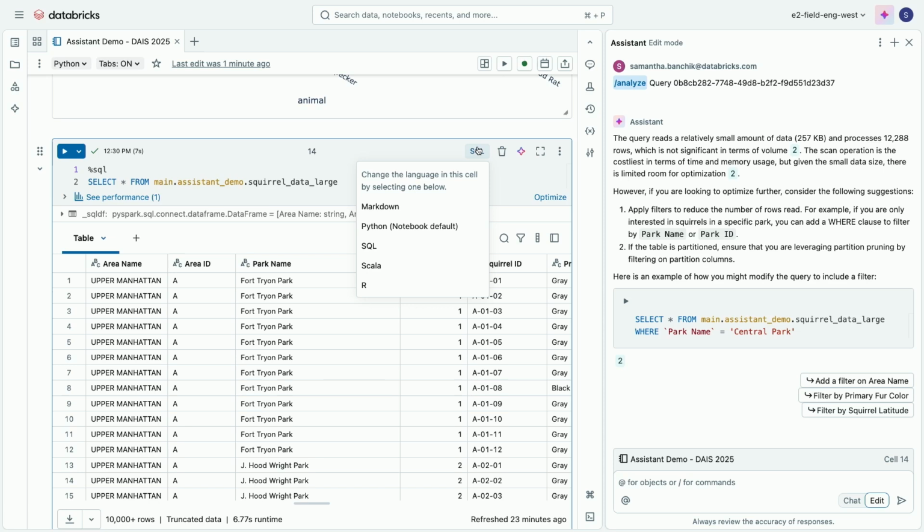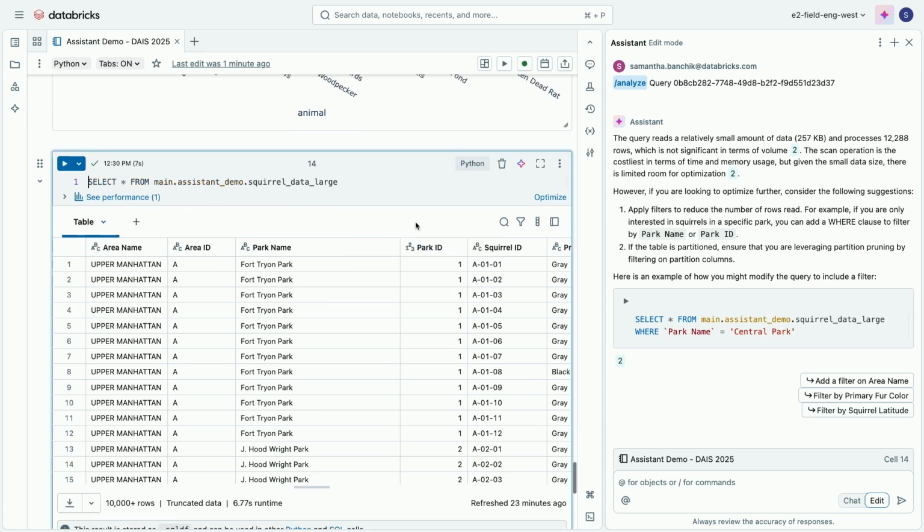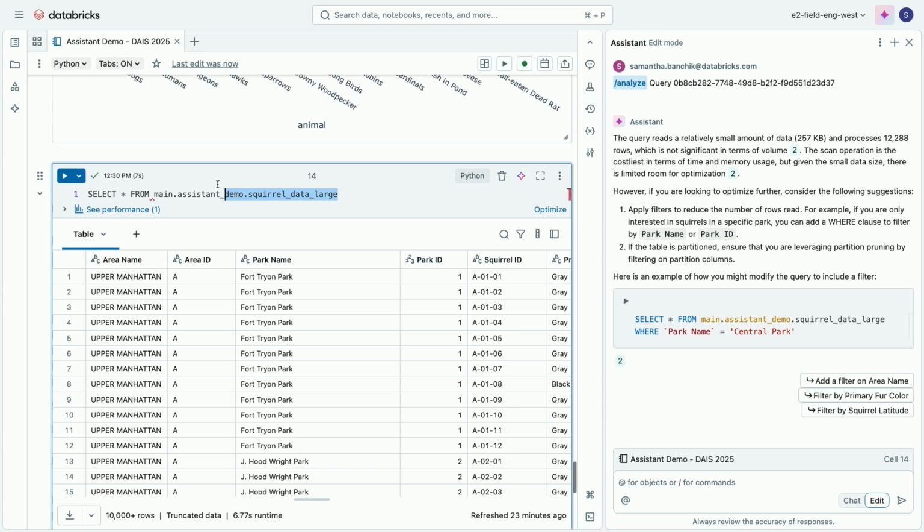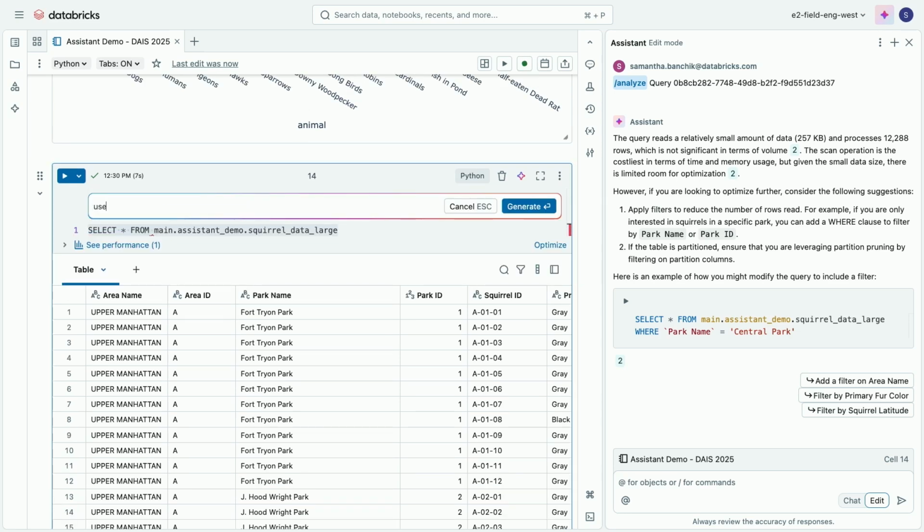So let's say we want to translate this to Spark SQL instead of Databricks SQL. I'm going to change the cell language to Python. And this time I'm going to utilize the inline assistant to do this translation, but rather than generating net new code for me, I'm going to have it edit on top of my existing code. So I'm going to highlight this line, click on this button to edit the selection. I'm going to say use Spark SQL and display the result.